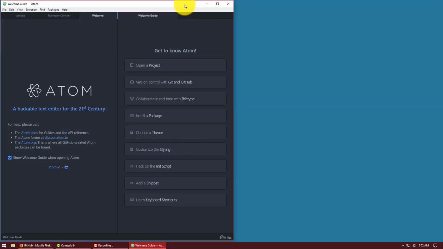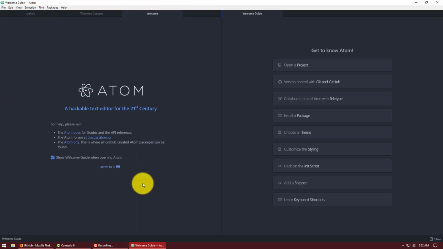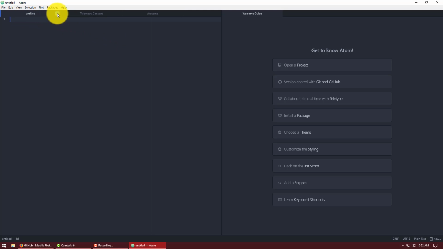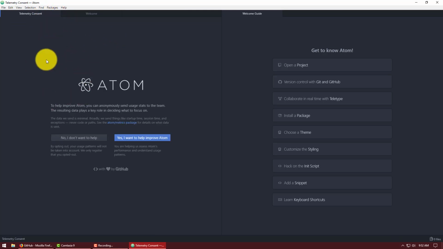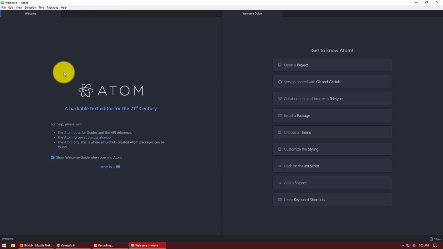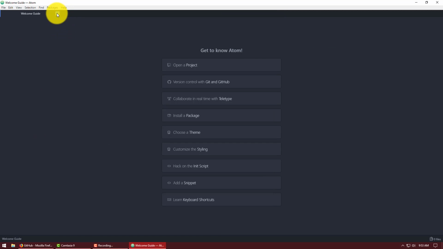Let's open up Atom, and we're going to see this welcome page on Atom. We have an untitled document open. We can just close that. There's a telemetry consent. You can say if you want to help or not help. I'll just say yes, that's fine. And then we have this welcome page, and I'll go ahead and turn that off and close it. Doesn't really matter, it's your preference.